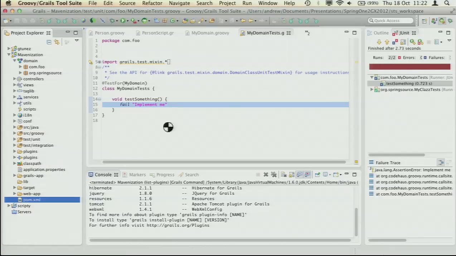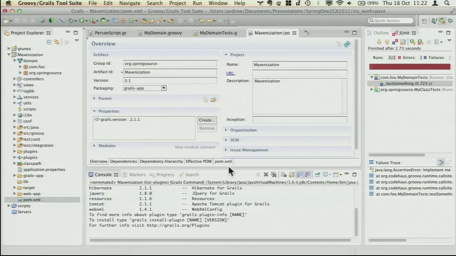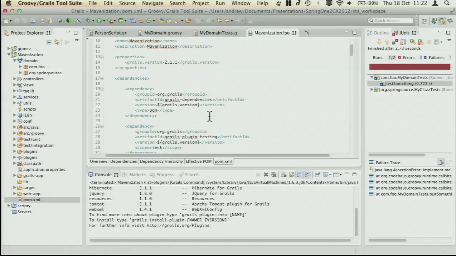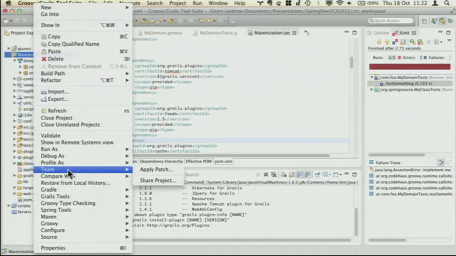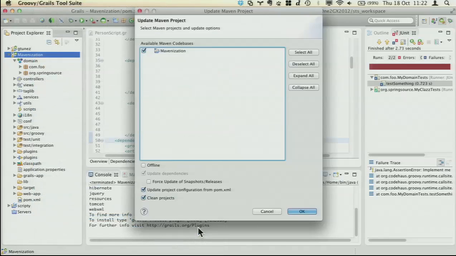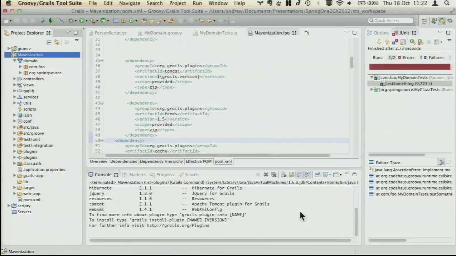So I go to the POM. And if I want to install something, I just add that dependency. So this over here will install the feeds plugin. And once I do that, I just select, right-click, Maven, Update Project, and this will download and install the plugin into your project.